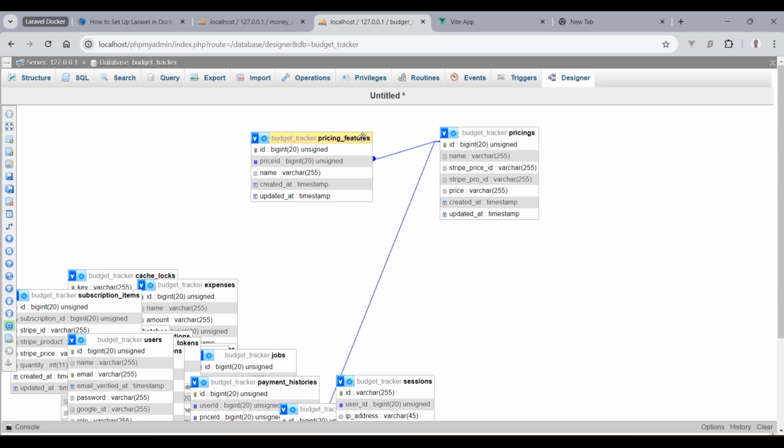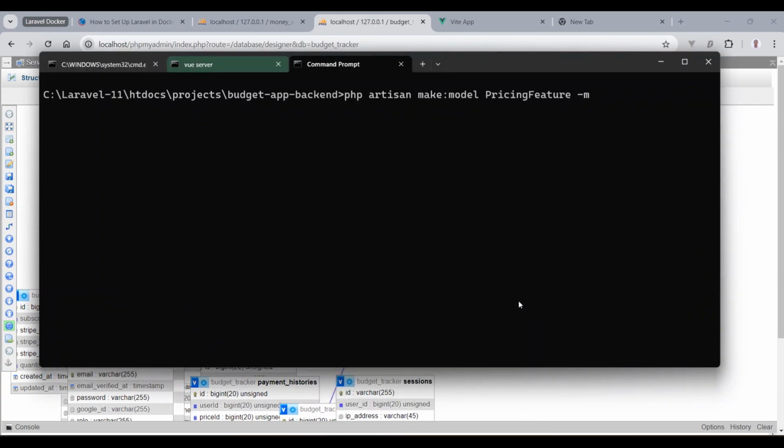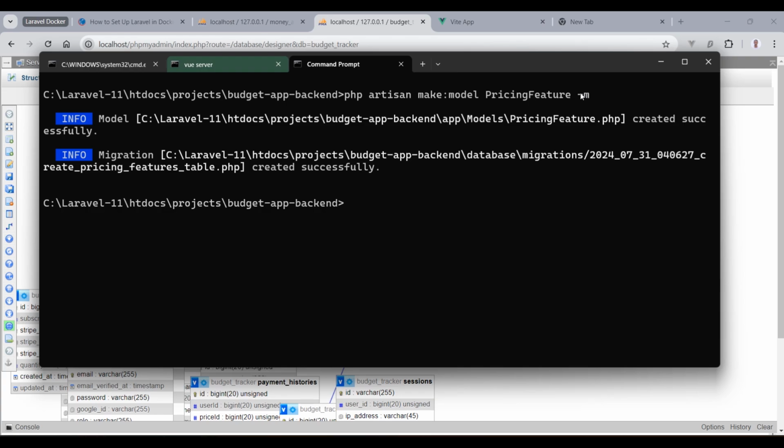Alright guys, now we're going to work on the pricing feature model, and it is the price ID but also the name column. Now I'm going to get into the command prompt in order to create the pricing feature model. You're going to type this command, php artisan make:model PricingFeature -m, and then tap enter. But also we are going to create the seed for our pricing feature model. You're going to type php artisan make:seeder PricingFeatureSeeder, and then tap enter.